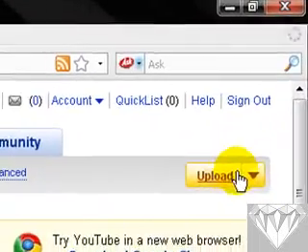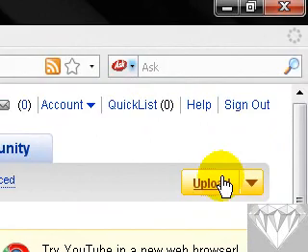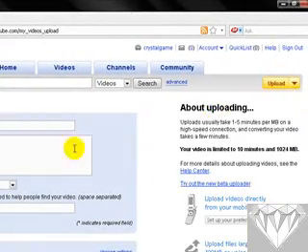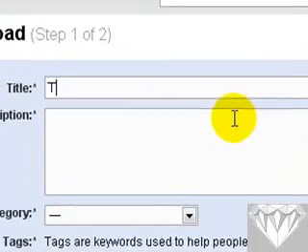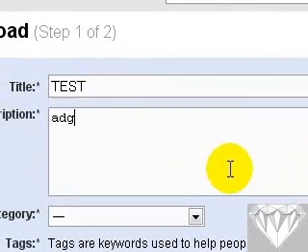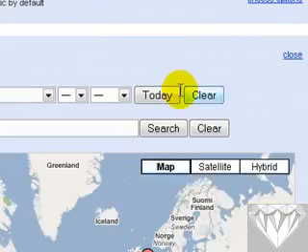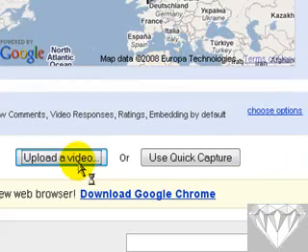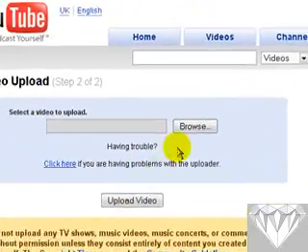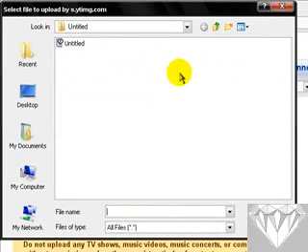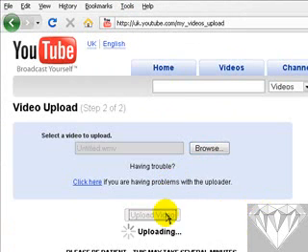Okay. Internet browser, then it should be on YouTube. Well, go to youtube.com. Upload. I'm just putting this as test. You can put it as what you want. Okay, today. And press upload video. Okay, browse. Then it should be untitled. Well, it is for me. But you could just rename the video so it's a lot easier. Press open. And upload video.